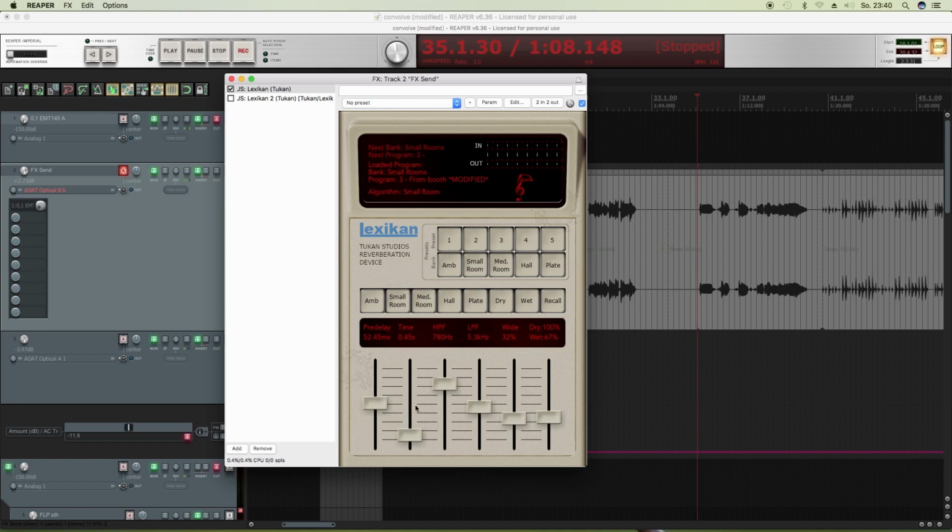Then you can tweak that. Let's start on the right, where the readout says that's the amount of dry signal, that's the amount of wet signal, and that has a center position for 100 and 100%.